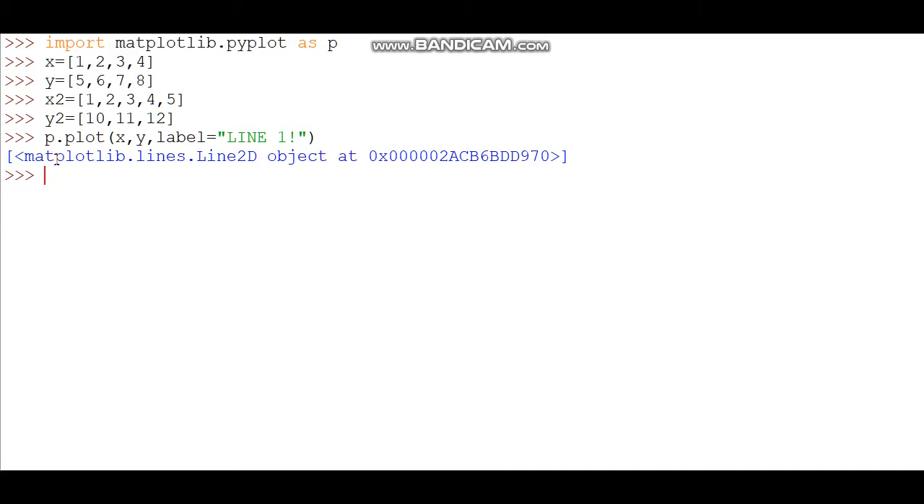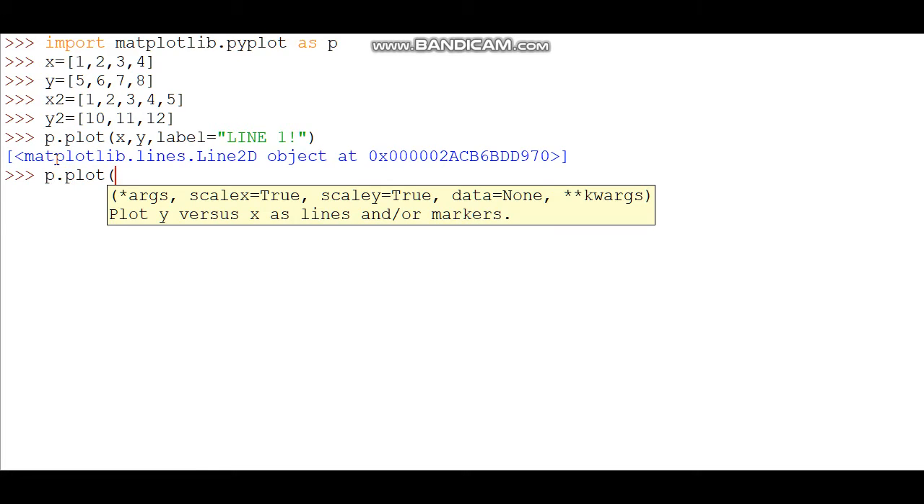Let me create another, that is p.plot in the same way, that is x2 and y2, that I also took there. So it is label, which is also named line 2. It is optional guys, whatever you want to name it you can. For my convenience I'm giving 1 2 here. You are able to do anything in programming.